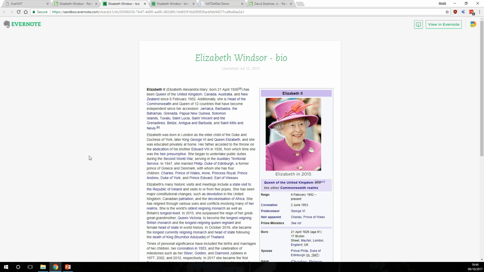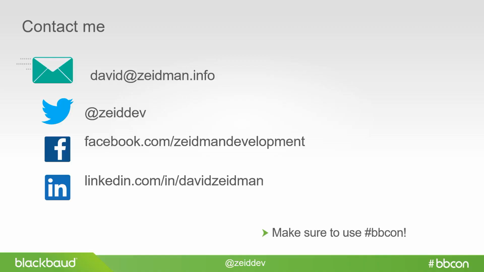And of course, this is very useful for any kind of note. It wouldn't have to be about the Queen necessarily, but any of your constituents, if you're taking notes or if you're copying and pasting information from a website into Evernote, it's a perfect way of linking in that data source. And that was the last live demo we have for the session.